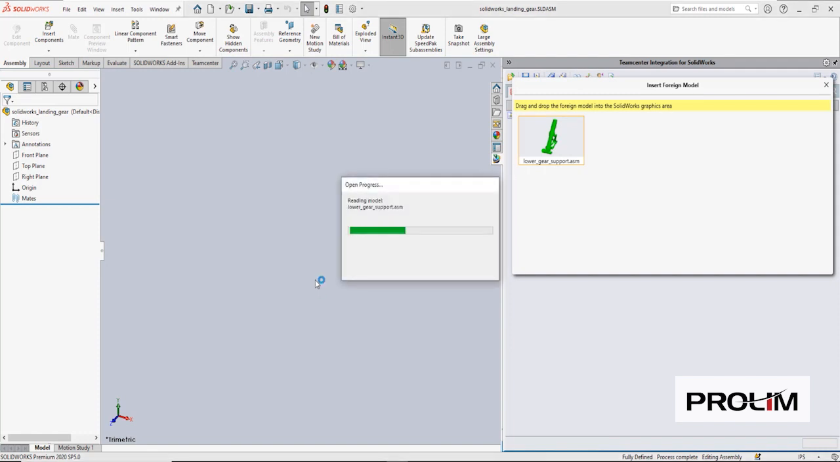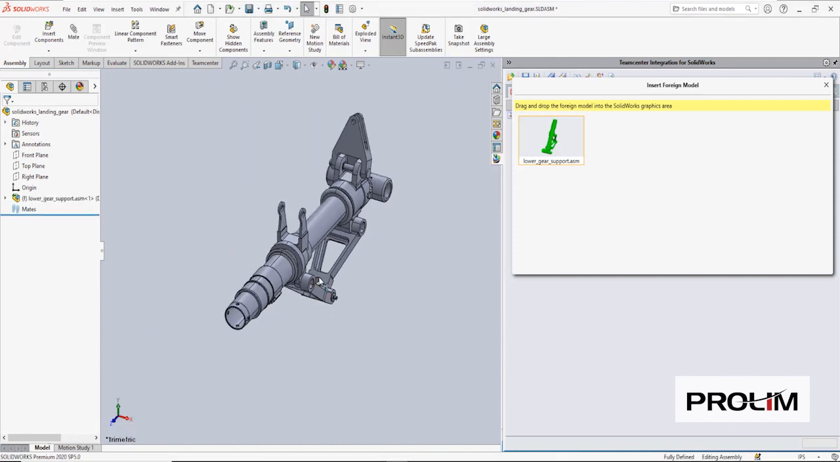Again, due to SOLIDWORKS API limitations, a second drag and drop is needed to complete the insert. This is only the case for non-native design reuse. Native SOLIDWORKS assemblies do not trigger this additional prompt.